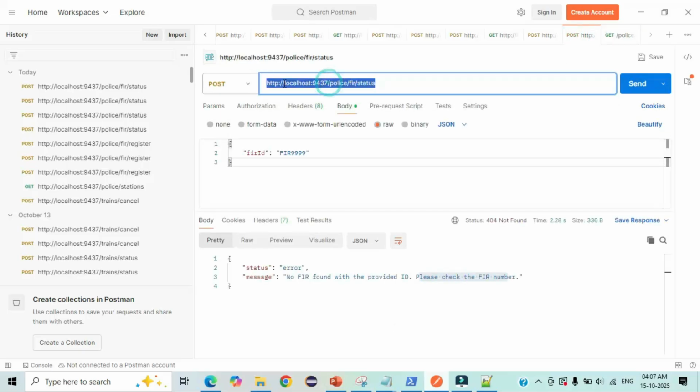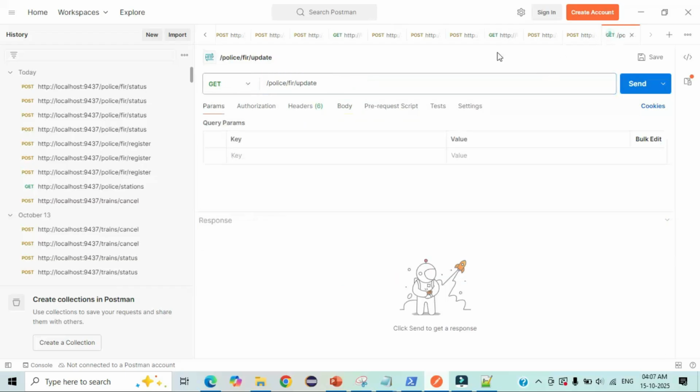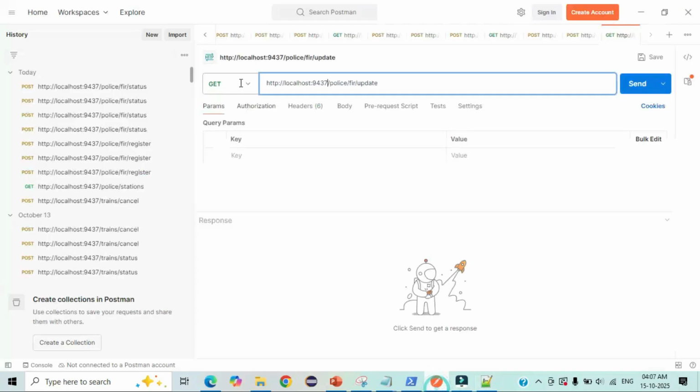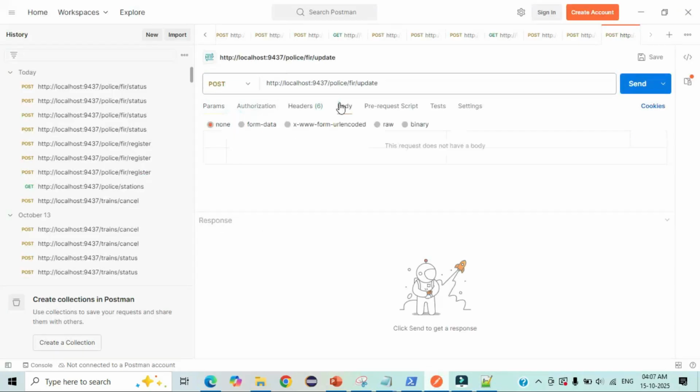So here, let me copy this particular base endpoint. Let me add it here. So now this one we will use to update our FIR. So let me go through here. We are using the POST method. So let's modify GET to POST, body raw data. Here modify text to JSON.